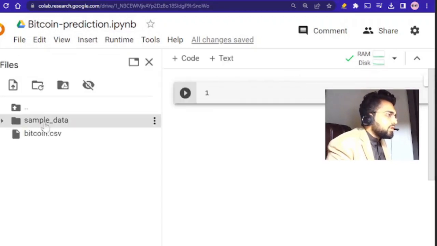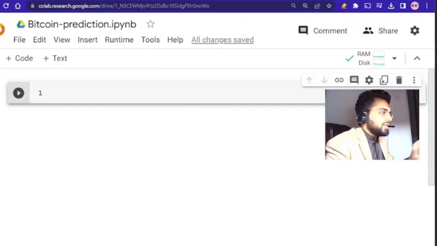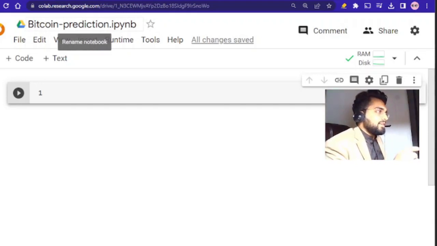Third, we need to upload bitcoin.csv. This dataset is available, the link is in the description. You can go to my GitHub repo where you can find all this code and the dataset. So you don't need to worry about writing the code or finding the dataset. I have handled everything.